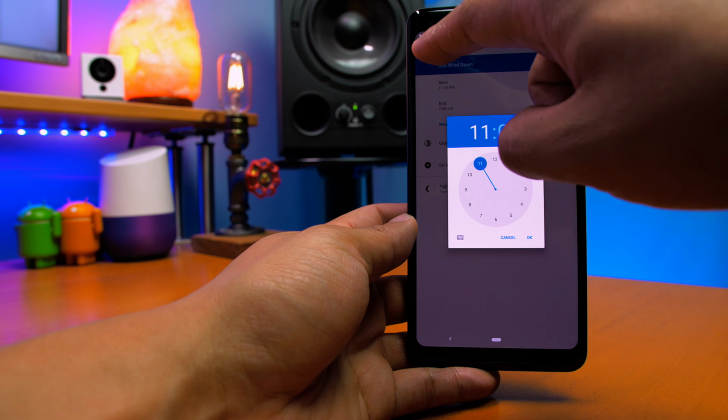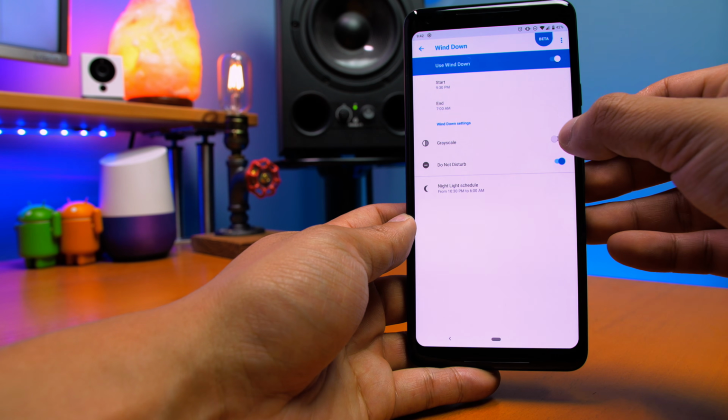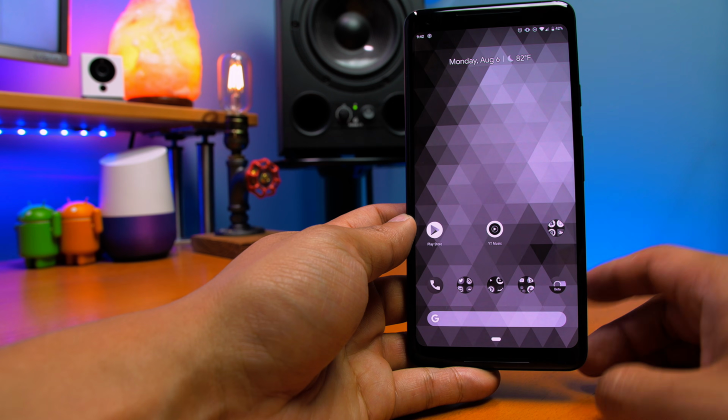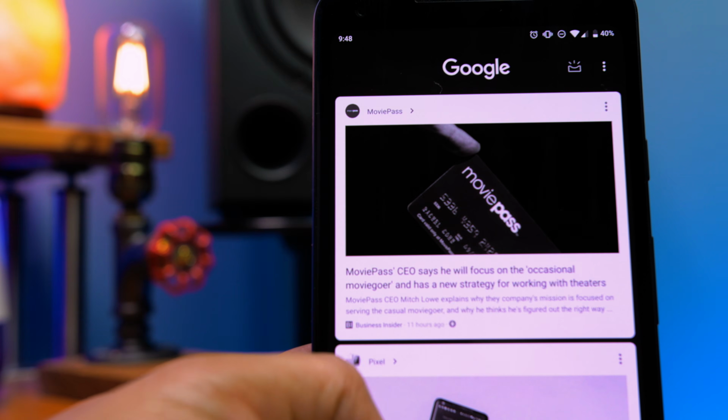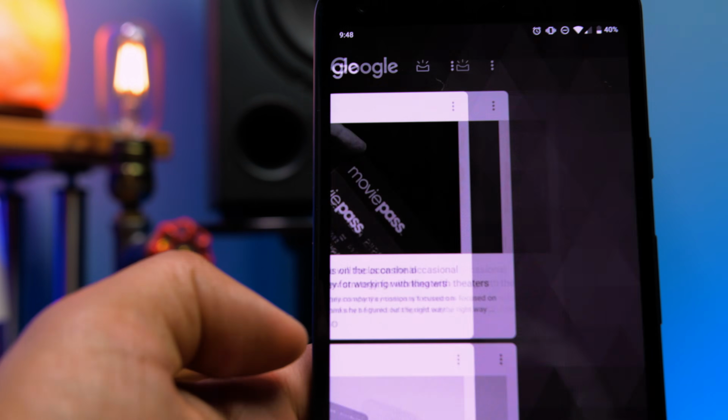Within Wind Down, you can set a start and end time for when it goes to grayscale, and even control your Do Not Disturb settings. There's even the option to adjust the settings for your night light, and that's where you're able to remove the blue colors from your screen and it adjusts the color temperature so it's a bit warmer. That helps you go to sleep a bit easier.